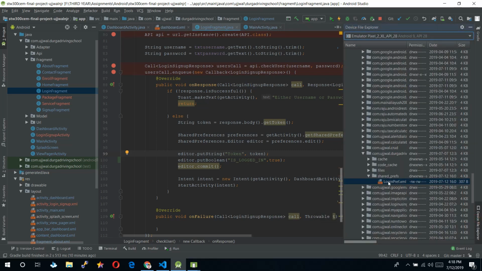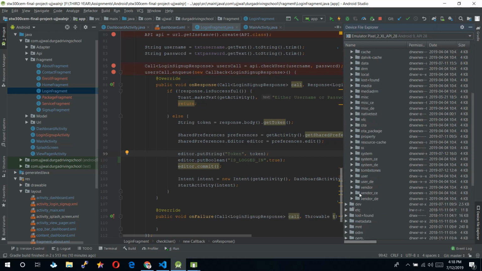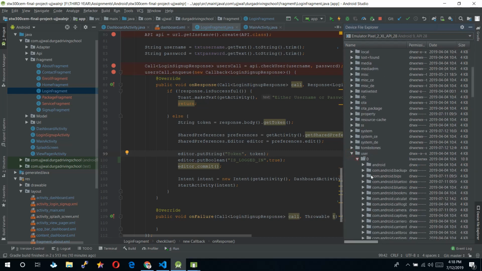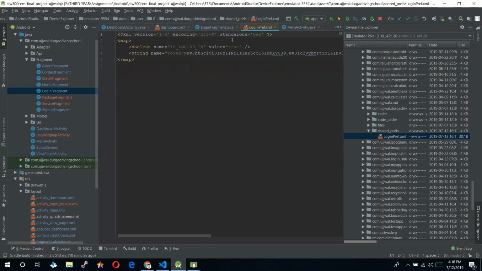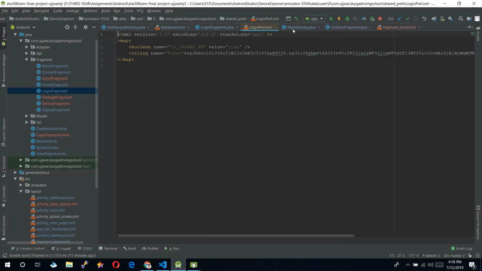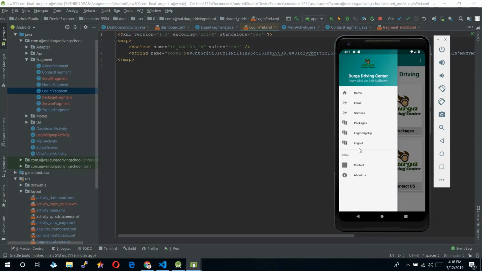We can see here whether details have been stored or not. Let's see. com.ujwal.durgadriving. Let's see here. In shared preferences, we can see the logged in status is true and the token has been stored here. So now the user can fill up the enroll form as well as the contact form.